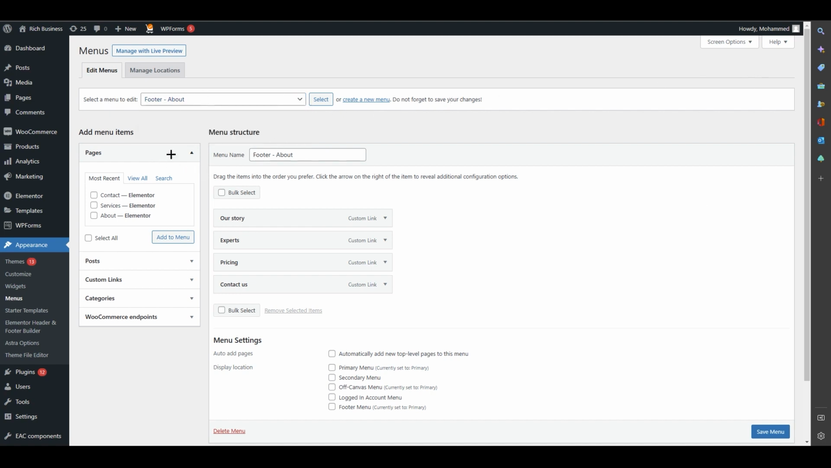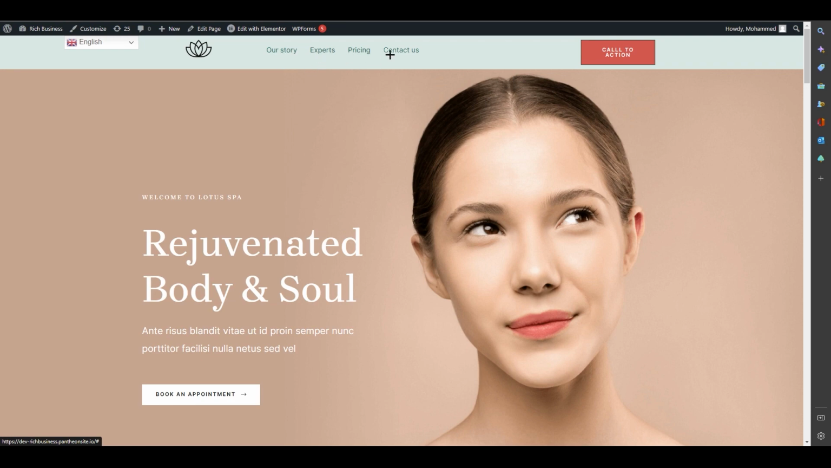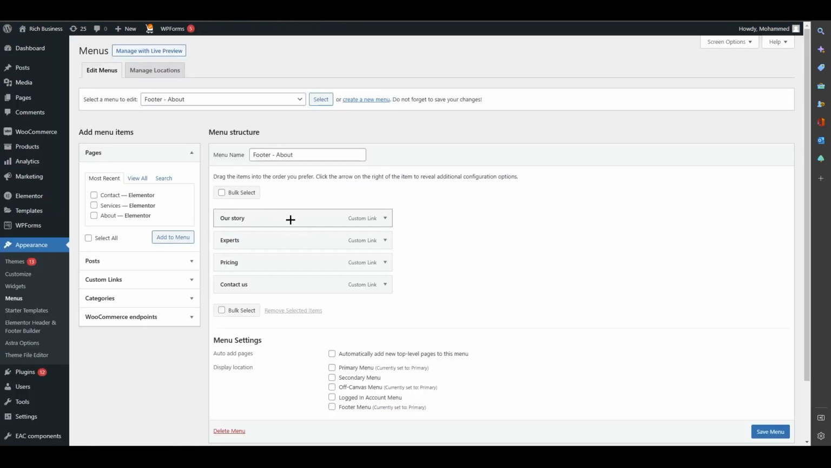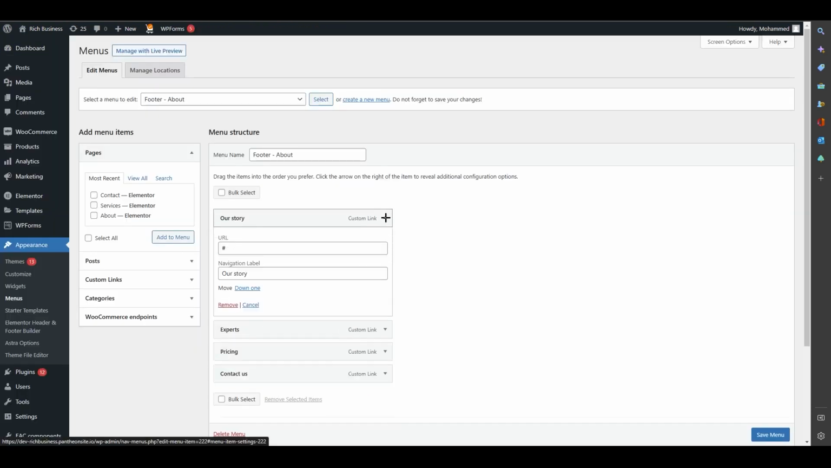And if you go over here, we have our menu structure, menu settings, add menu items. So first of all, we will see this one. As you can see, this is the same menu as we can see over here: our story, experts, pricing and contact us. If you click on the arrow of a custom link, you can see that we have our URL and navigation label, so where it will take us. Obviously this is default, so we just leave it as it is.